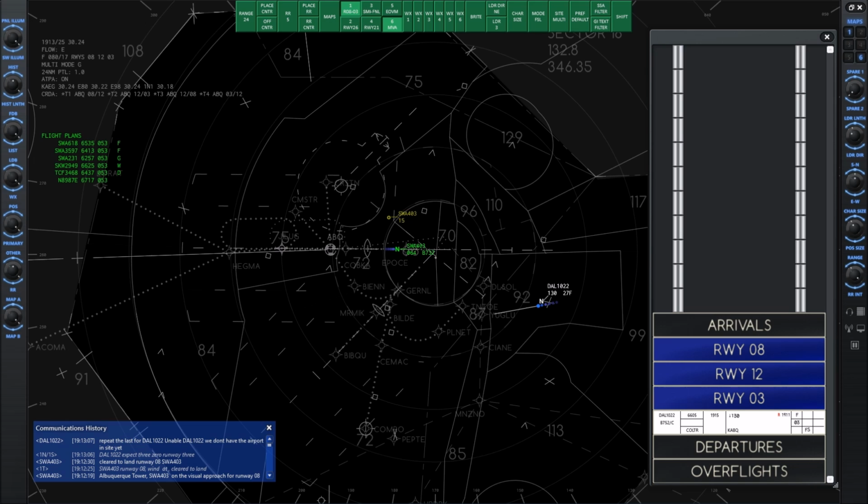Get him cleared over to Planet here. Delta 1022, direct to Planet. Did you want Planet for Delta 1022? Delta 1022, affirmative. Direct Planet, Delta 1022. See, if they don't quite understand, but they think they did, they'll actually ask, which is pretty cool. I've never seen air traffic control software do that before, so that's a first.